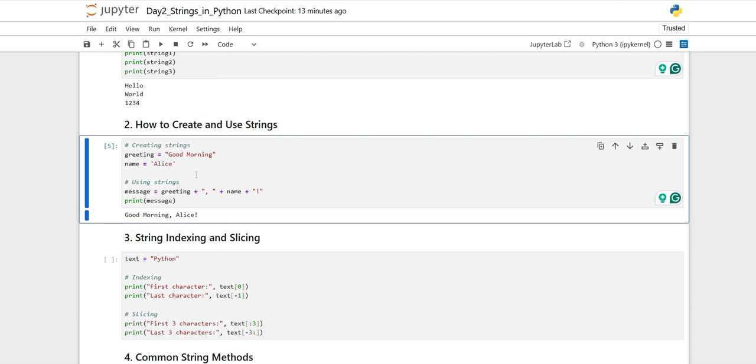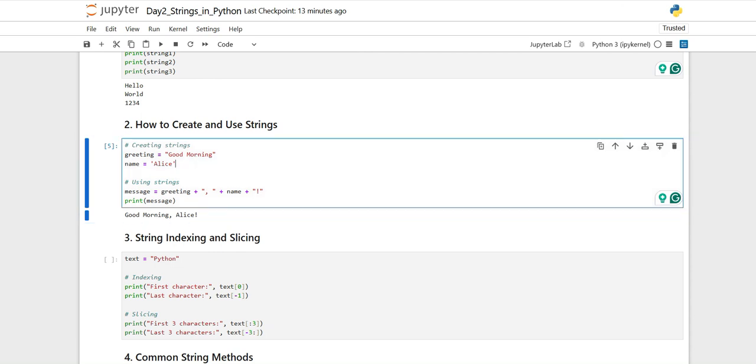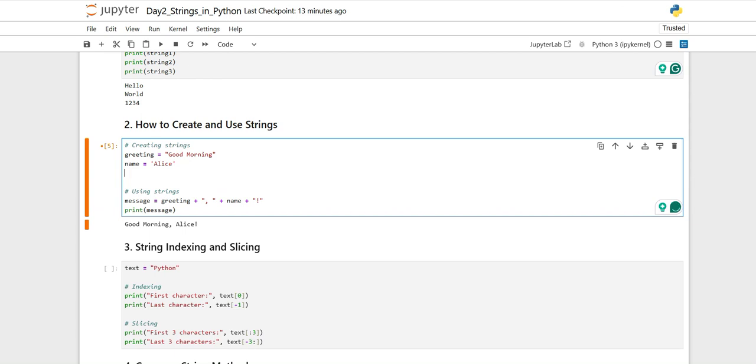So this is the way you can create and use strings. For example, if I want to add a last name, since this is the first name, let's say the last name will be, I'm just taking a random value here, I don't know what exactly the last name is, but let's take Alice Booth. This is the last name.